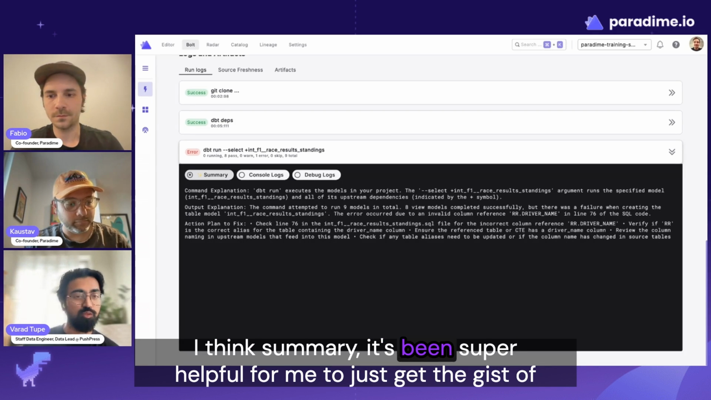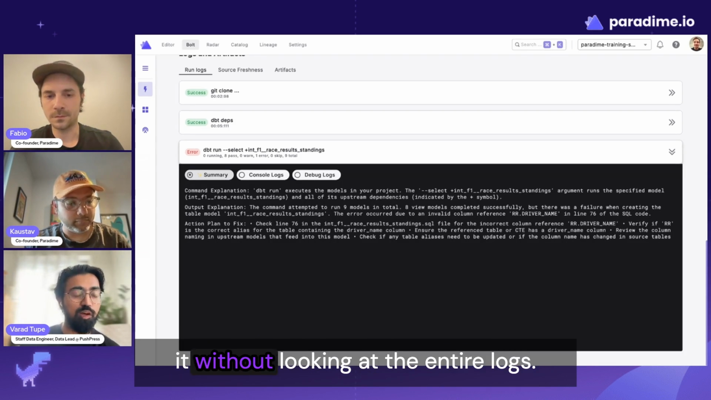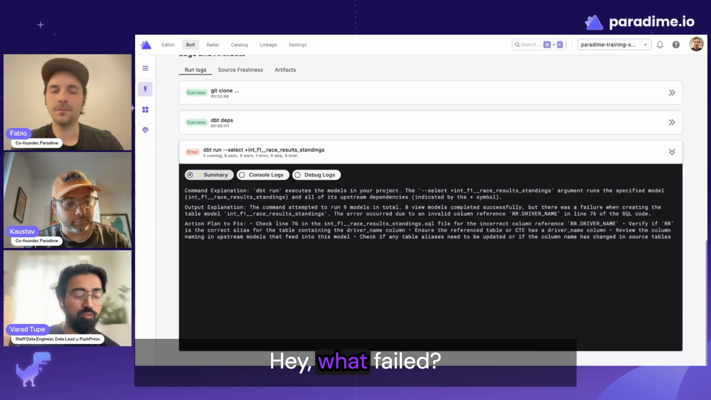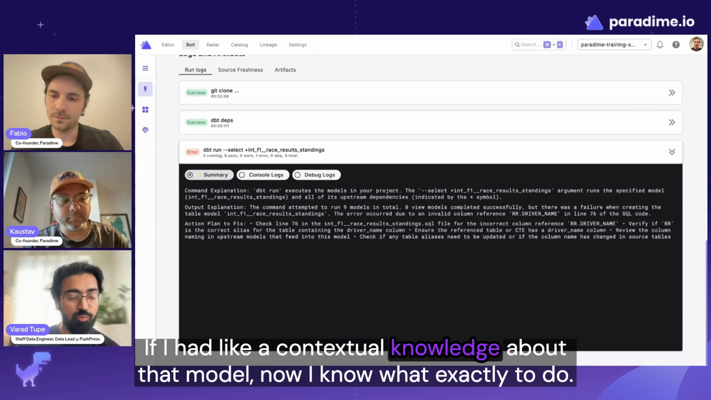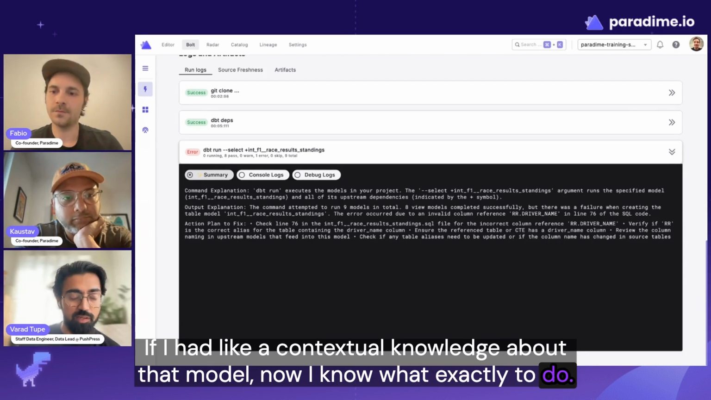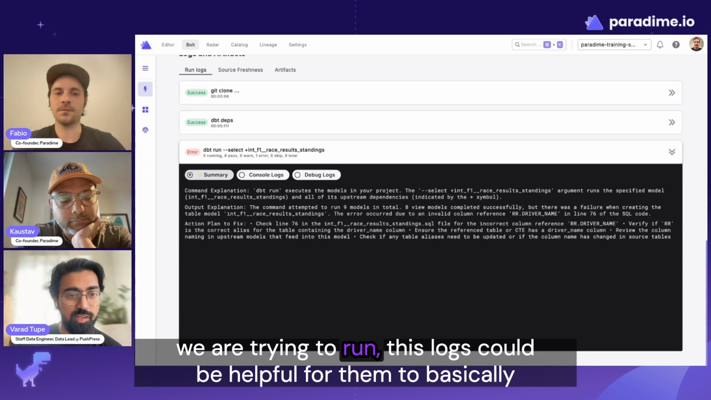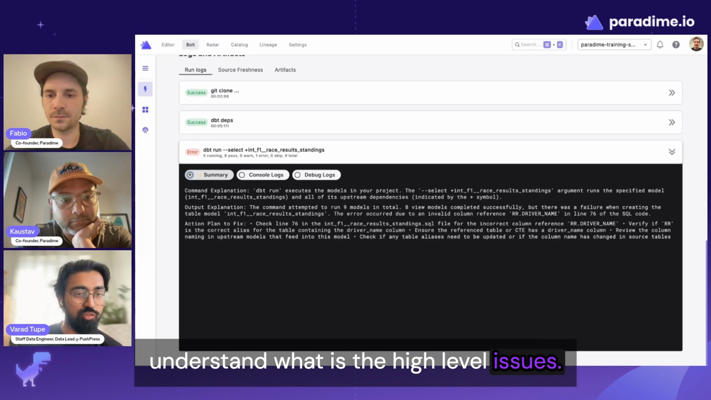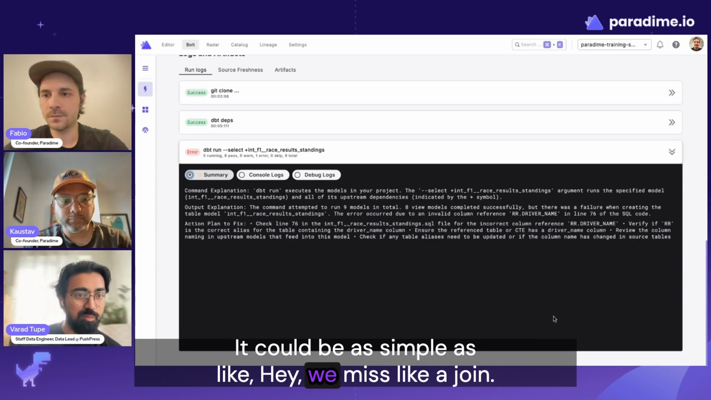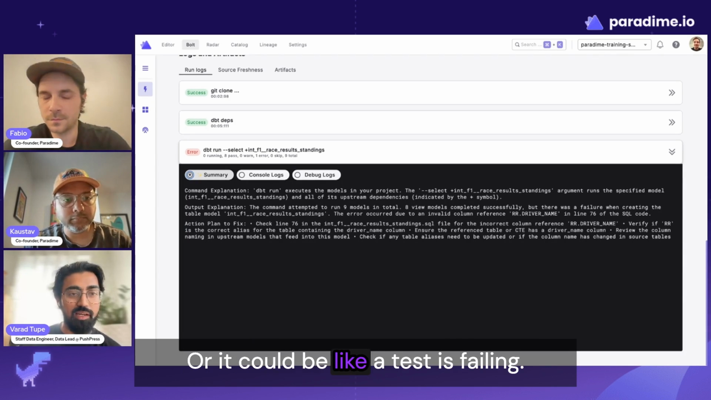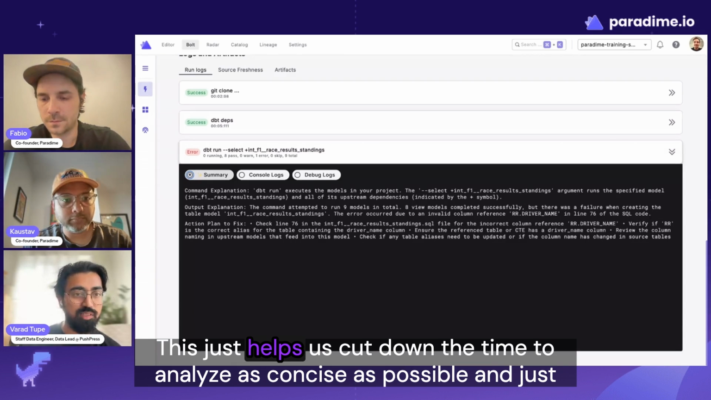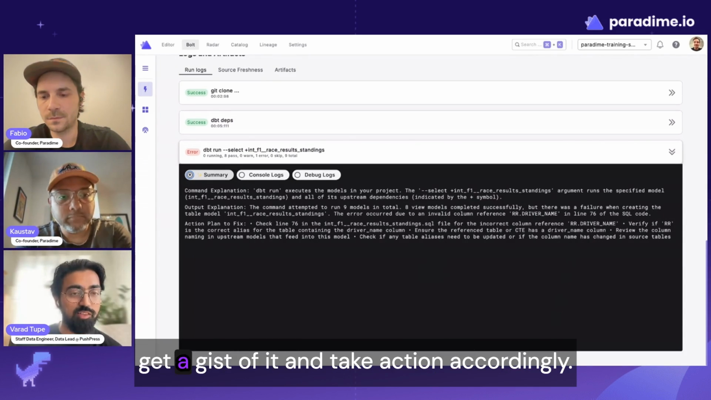I think the summary has been super helpful for me to just get the gist of it without looking at the entire logs. Hey, what failed? If I had contextual knowledge about that model, I know exactly what failed. But if someone on my team doesn't have the model context of what we are trying to run, these summaries could help them understand the high-level issues. It could be as simple as, hey, we missed a join, or a test is failing. This just helps cut down the time to analyze, to get the gist of it and take action accordingly.